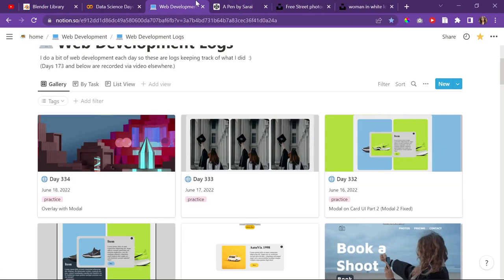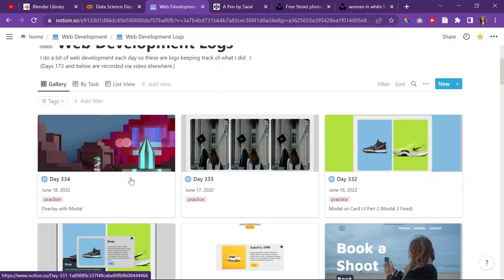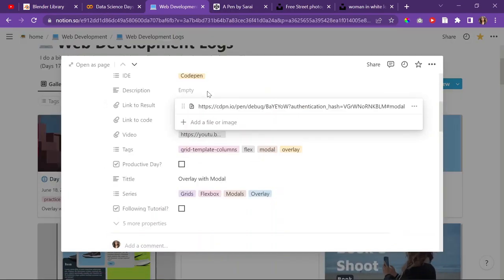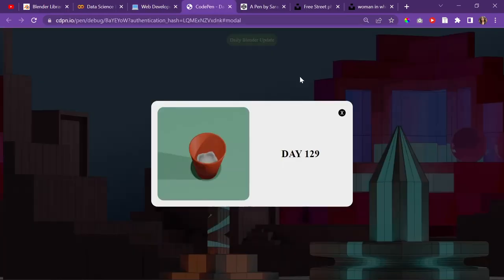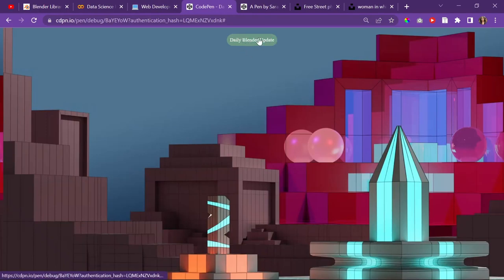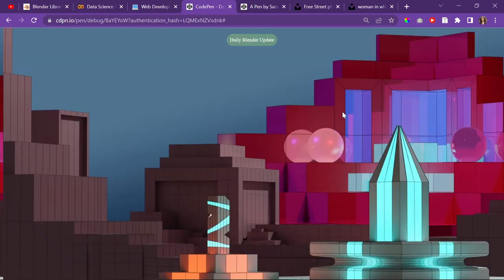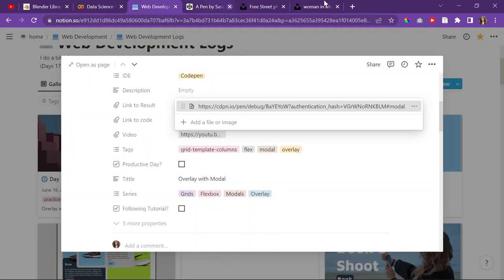So yesterday I did day 334, and it was kind of like, let me show you. I'll go to the code or result, I guess. So it's basically the daily blender update. I click on it and the modal pops up, and then there's an overlay, which is the background. It becomes a little darker so that the modal pops out, and then when I press X, it doesn't delete itself, it just hides itself. And so I'm gonna do basically the same thing today.